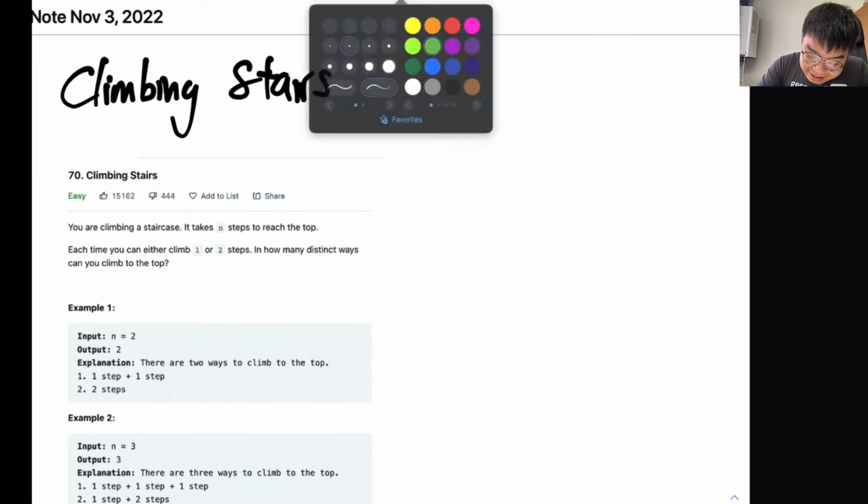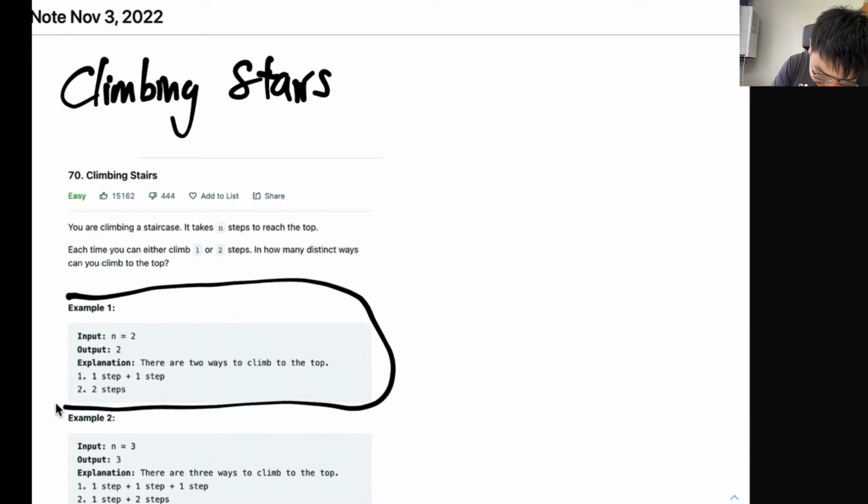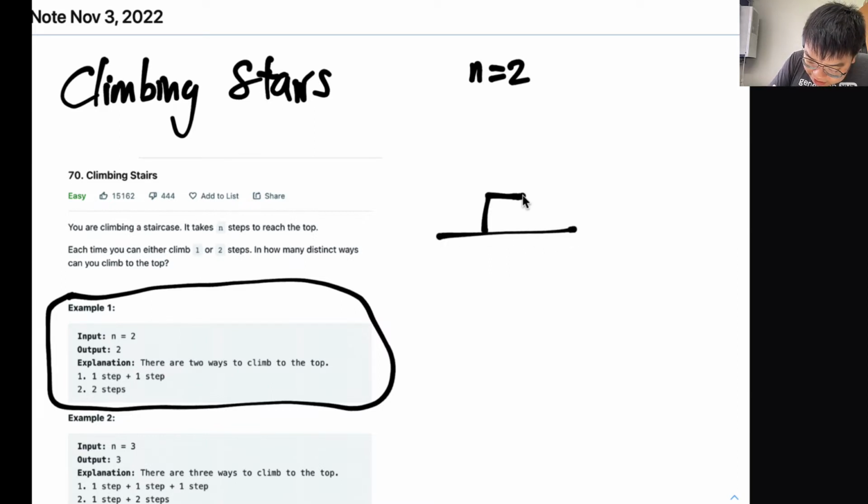In this case, it's a little cryptic, so let's try to visualize this problem pictorially. Let's draw the test case for the first one. In this case, we have two steps, n equals 2, and that means you need two levels to reach the top. Let's take 0 as the ground floor, and this is one step, and this is two step. So this is level 0, level 1, and level 2 over here.